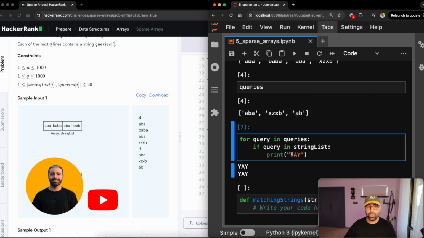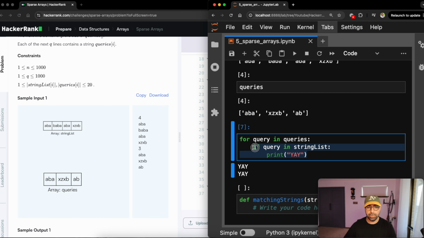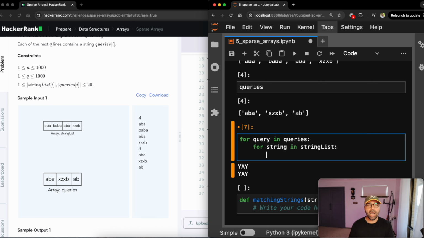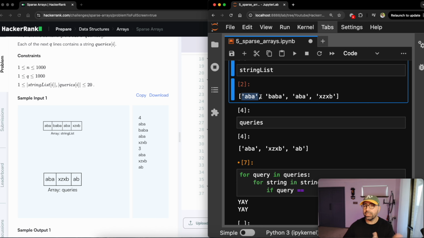In that case, I will probably write another for loop, because I feel the need to write another for loop for the strings. So for any string inside the string list, I will have to do a one-on-one comparison. I will have to say, hey, the query that you have selected, which is ABA in the first case, if this first one equals this first one, start counting. This is what I should be doing.